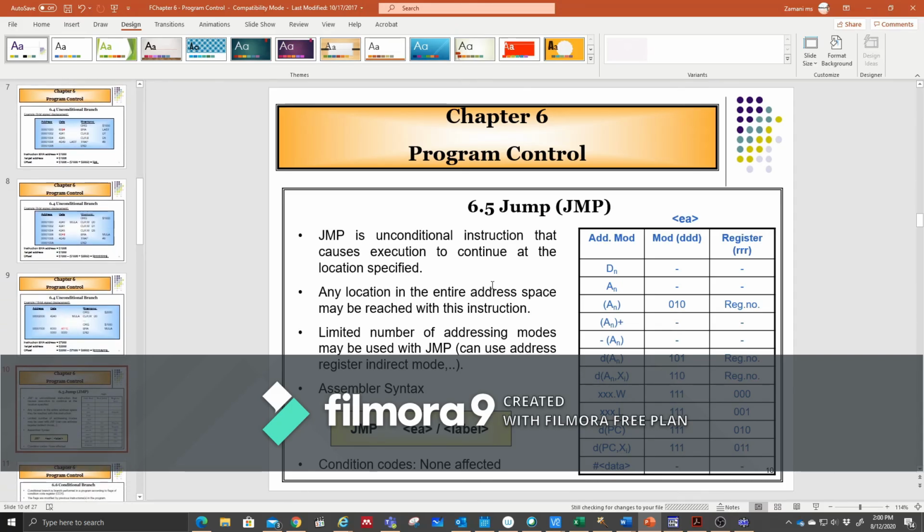Next one. So jump is an unconditional instruction that causes execution to continue at the location specified. It will jump. So if you want to jump to some location, then you are going to use jump. I'm not going to touch this one at the moment because we don't have the example at the moment. So I'm going to jump. I'm going to jump also.